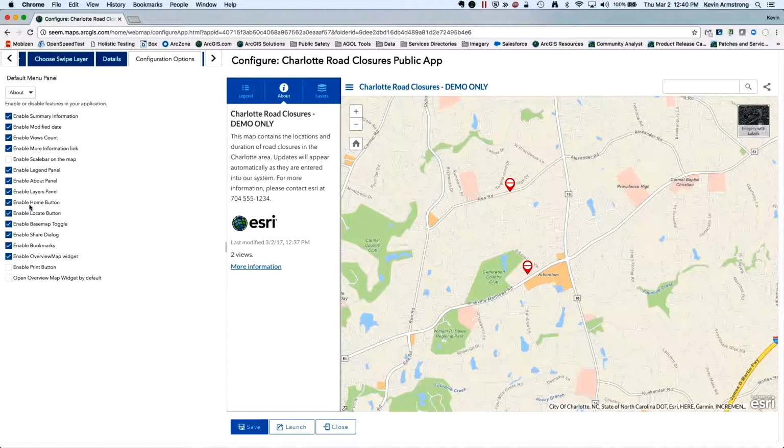There's a lot of nice things like a home button, or maybe I want to hide one of the panels like a layers panel. I don't want people turning layers on and off. I just want them to see the information that I have in the map. I can just disable that. So a lot of nice options in the application.